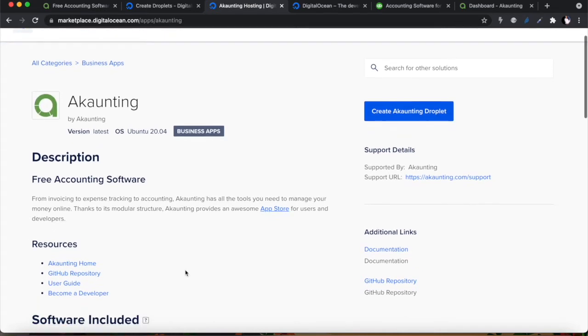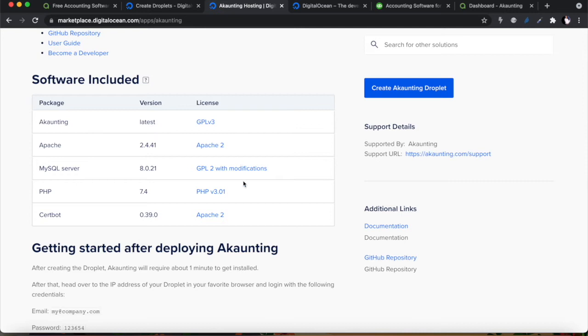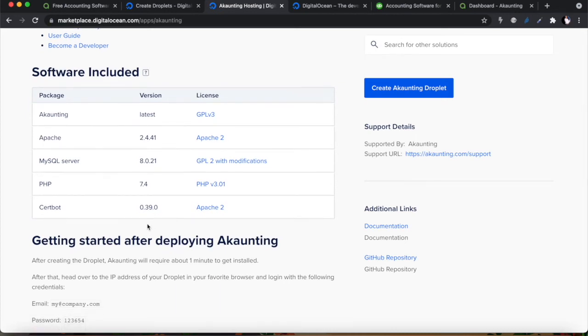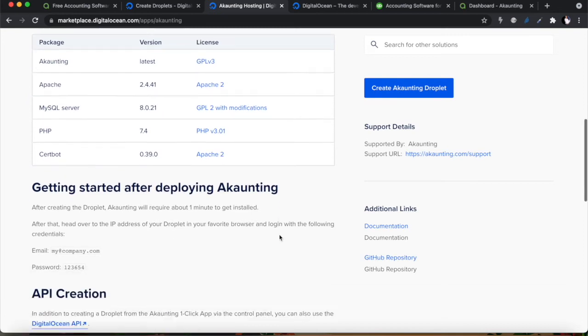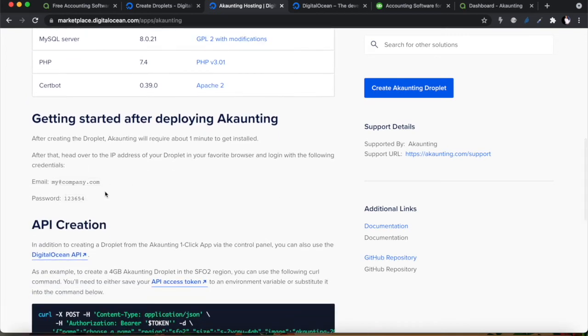If you go into the details, you will see everything that's going to be installed in the droplet for you. They will include the accounting software and everything else that supports it, including Certbot, which helps with installation of SSL certificates. All of that will be pre-configured for you, including the versions that are required. And all you have to do is the one click, and then all of that gets done for you.